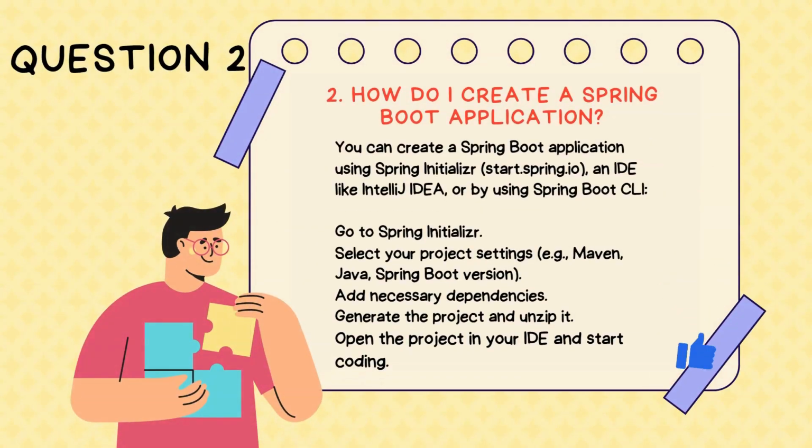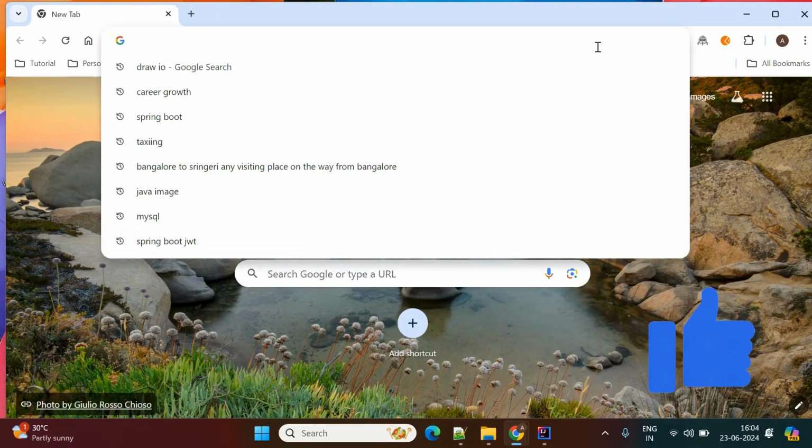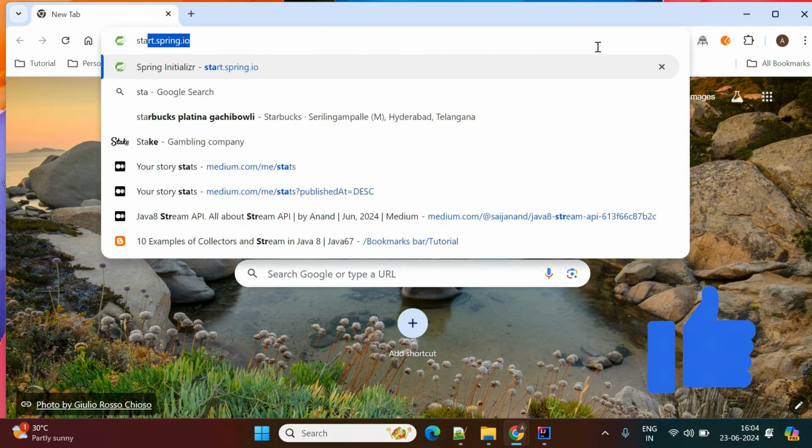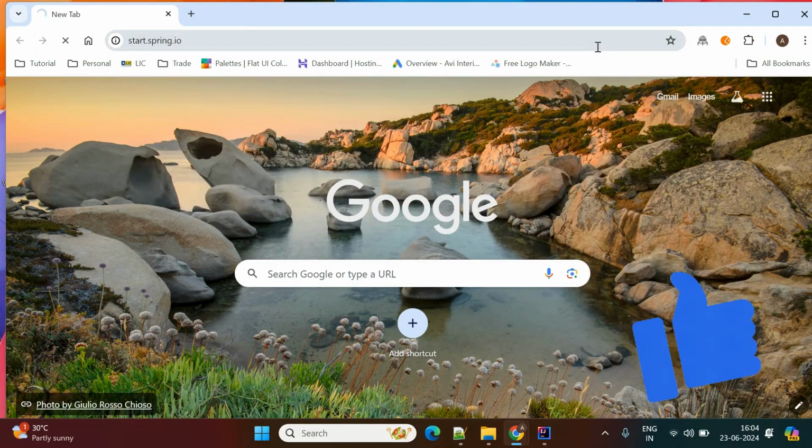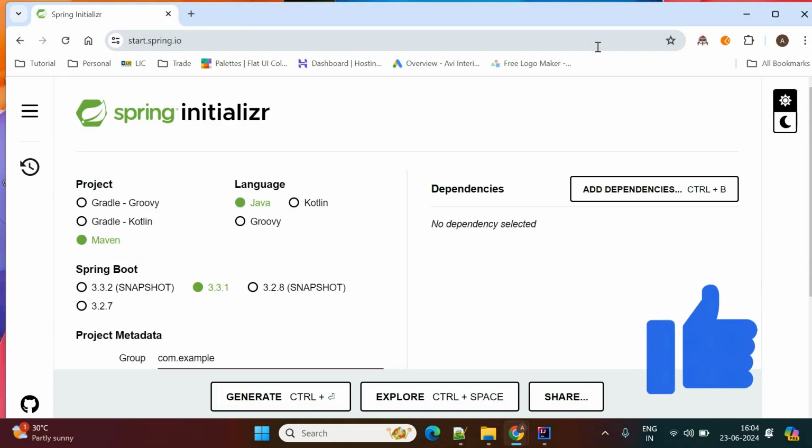Question number 2, how do I create a Spring Boot application? To create the Spring Boot application, you have to go to start.spring.io. From here, you can create Spring Boot applications. And another way, you can use IDEs to create the Spring Boot application. And you can use Spring CLI also to create Spring Boot applications.